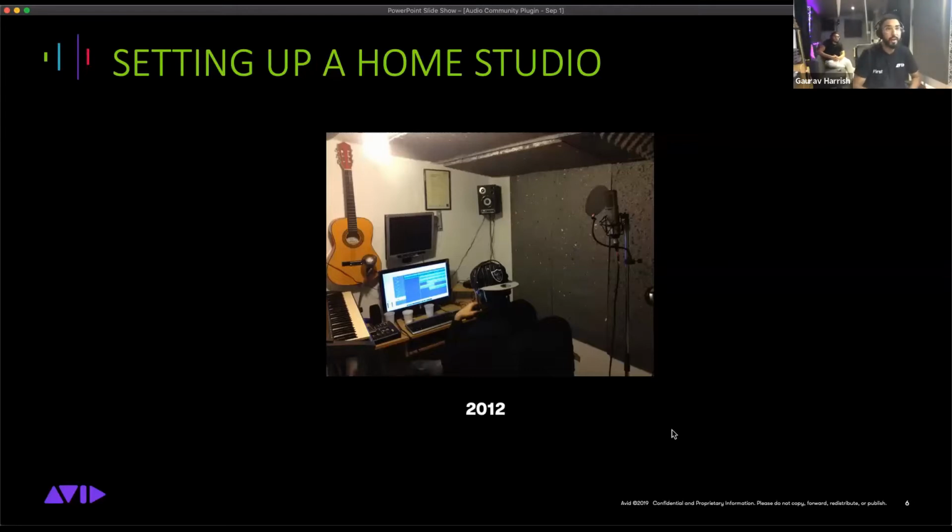Now, this was back in 2012. As you see, I had no idea where anything goes. I had no idea how to set up my mic, or where the mic should be placed, or where my monitor should be. It's the beginning steps of how I started music. And I look pretty cool with the hat on backwards, back in 2012. I'd never do that now.